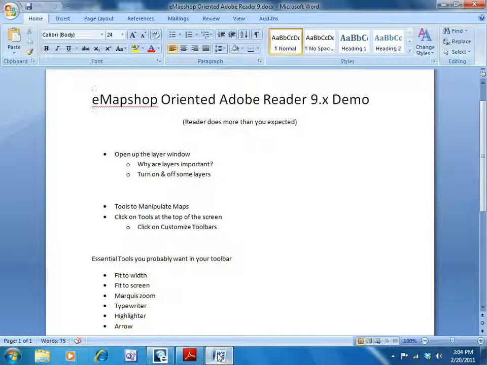So we're going to show you how to open up layers within Adobe Reader so you can show your students different map layers and convert a map from political to physical and add information to it. We'll be going over some of the tools that you can use to manipulate the maps, to mark them up, and we're going to show you how to make those tools readily available for you.